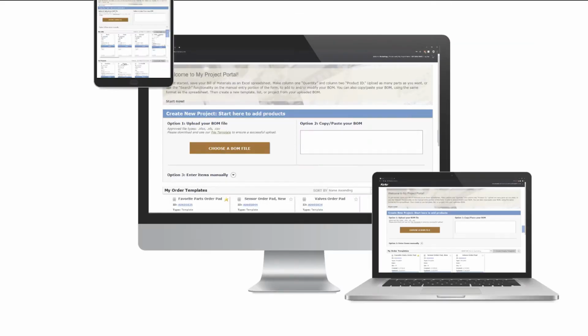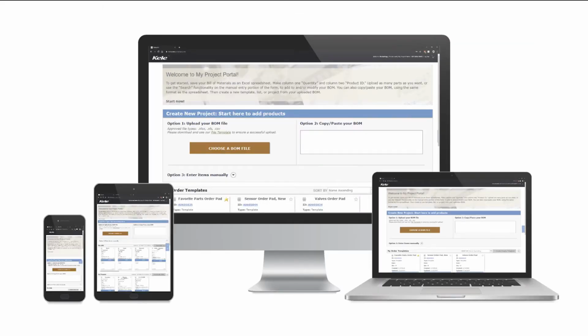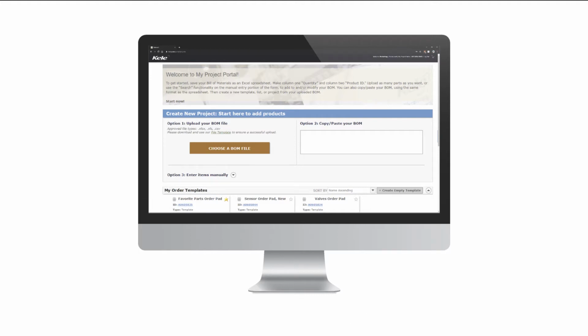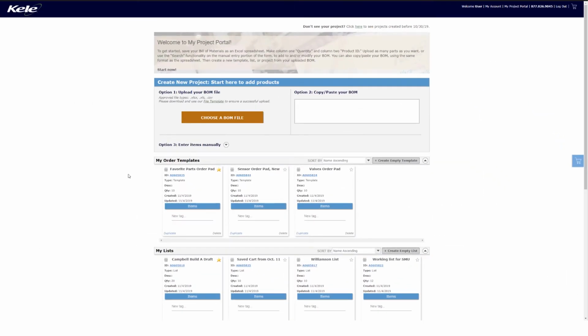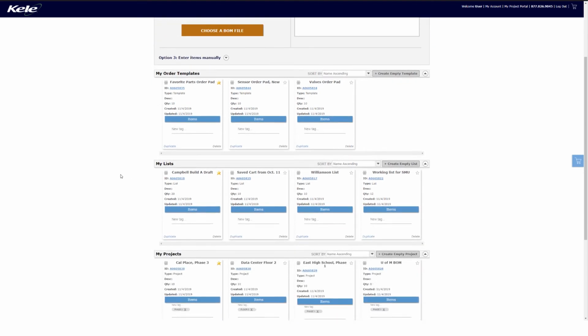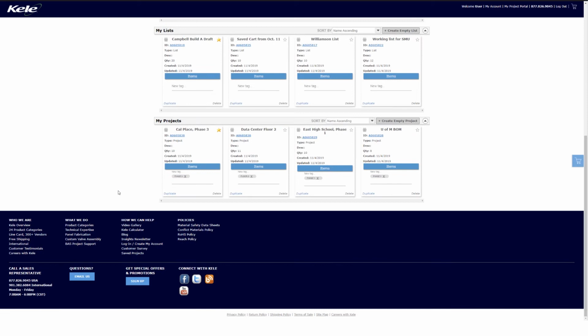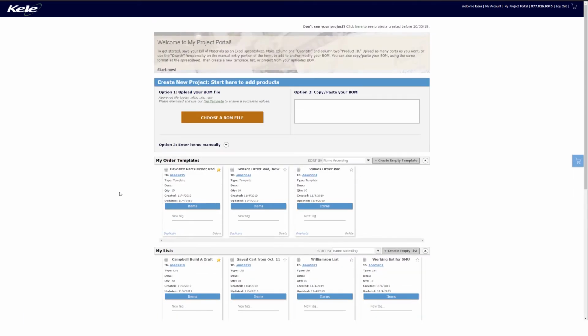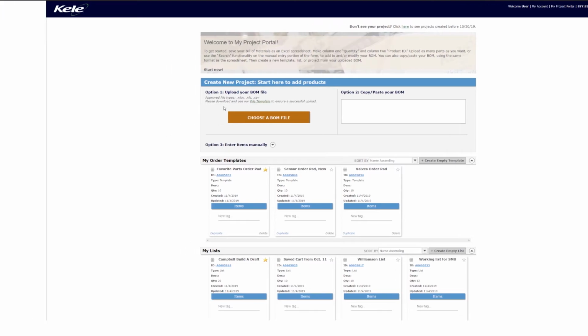Part of our job at Kele is designing applications that make your life easier, and we've been working on something big. Introducing My Project Portal. My Project Portal was created to enhance your Kele.com ordering experience with a variety of capabilities, such as uploading a BOM and searching the Kele product database with a single click.